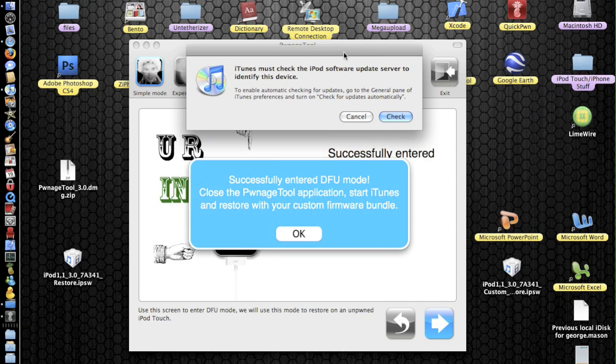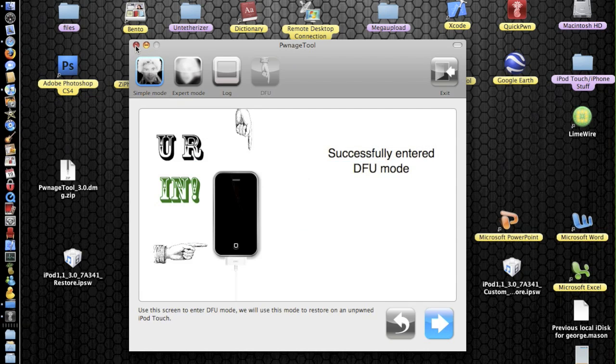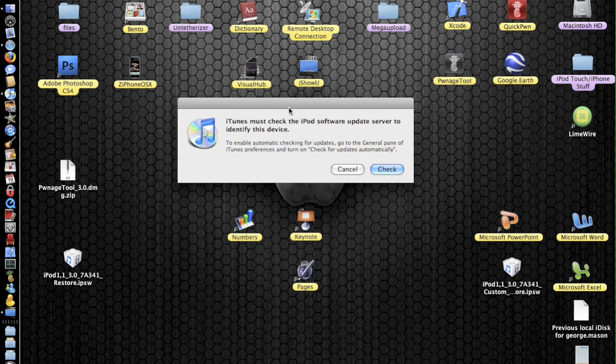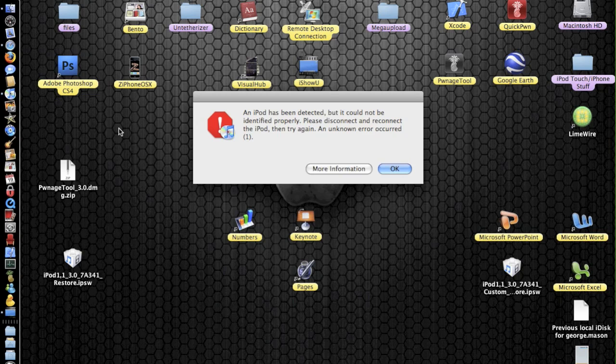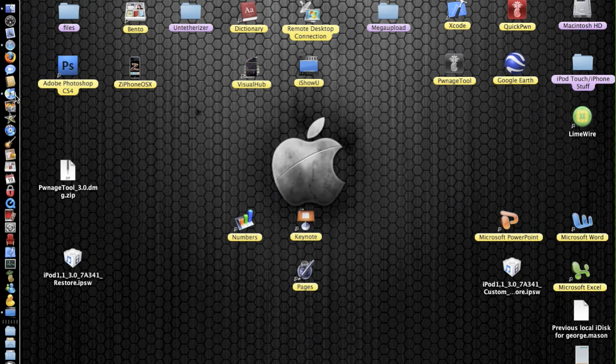So we'll just click OK to that, and then we can close. And now we're back to the iTunes message. We're just going to click check for that. And it may pop up with this. That's fine, just click OK to it, and launch iTunes. Unplug your iPod, and then plug it back in again. And there we are, it has been detected in recovery mode.